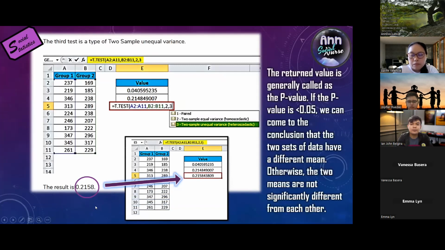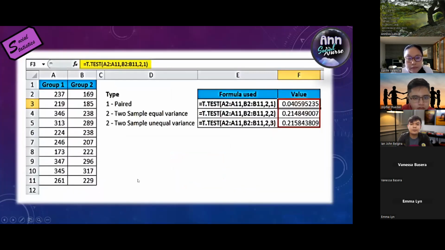So we have now the corresponding results. The return value is generally called the p-value. If the p-value is less than 0.05, we can come to the conclusion that the two sets of data have a different mean. Otherwise, the two means are not significantly different from each other. Okay, have a look at that. This is the only one which is lower than 0.05, the paired.